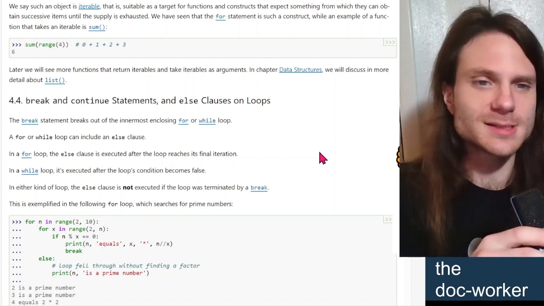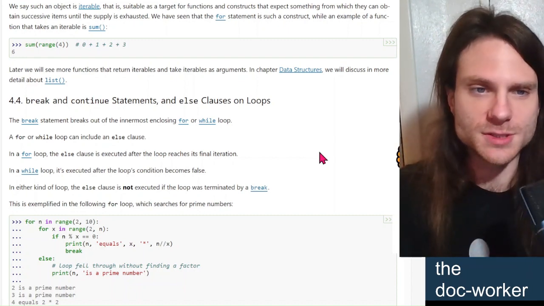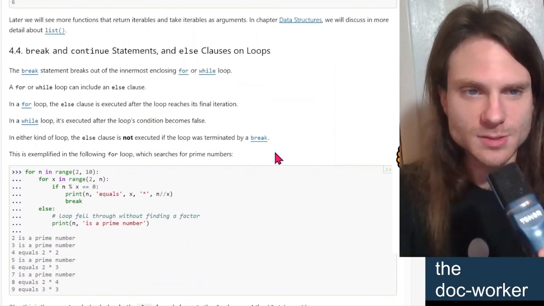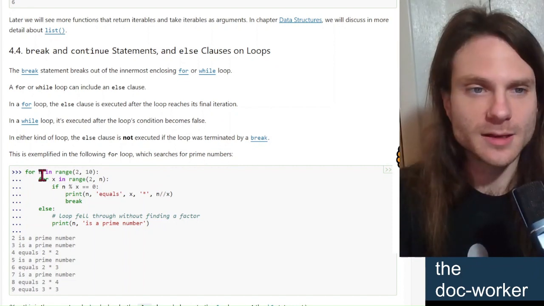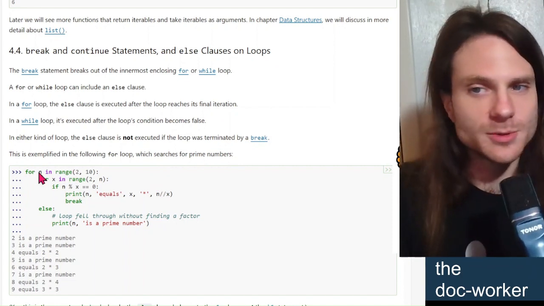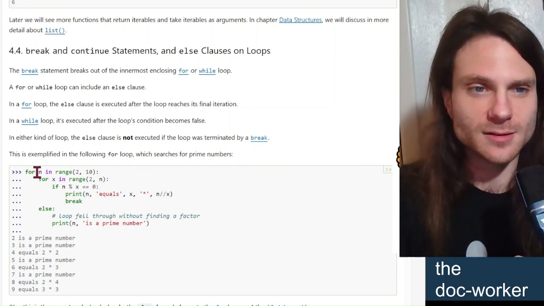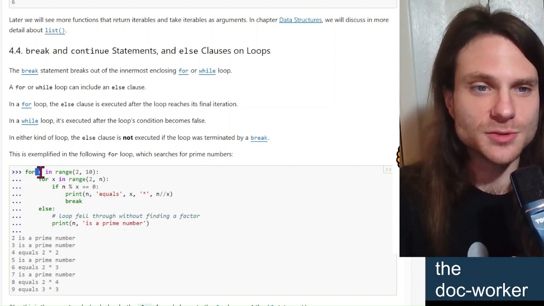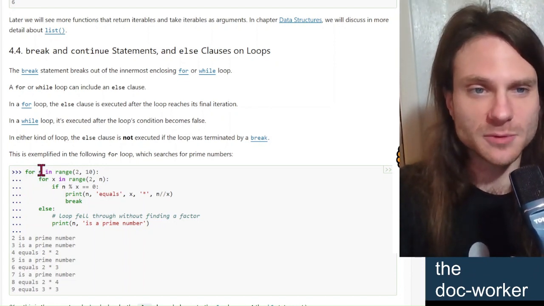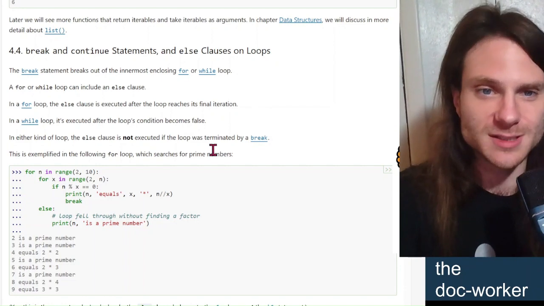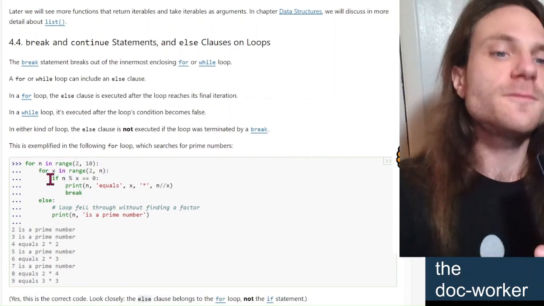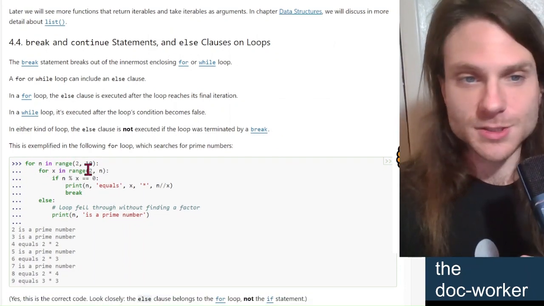This is exemplified in the following for loop, which searches for prime numbers. So we've got this for loop, for n in range. And remember, this is just like the w in words earlier. Never forget, it can be confusing when it's new, but you could just call this Jimmy Jam if you wanted to. For Jimmy Jam in range 2, 10. For x in range 2, n.